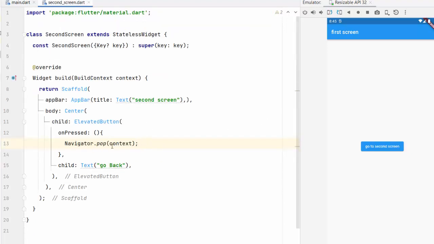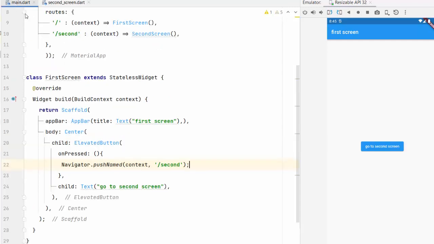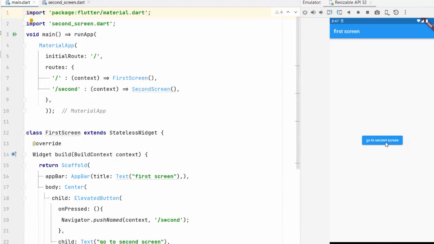For the second screen, navigator.pop, same thing, the only difference is here. So if I run again, it will work in the same way, so there is no problem. So now we go to the second screen and go back, it will work in the same way.